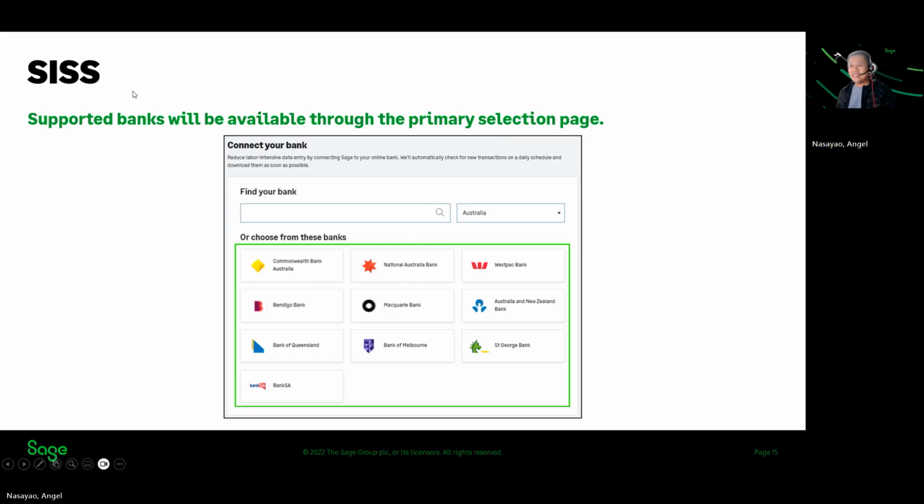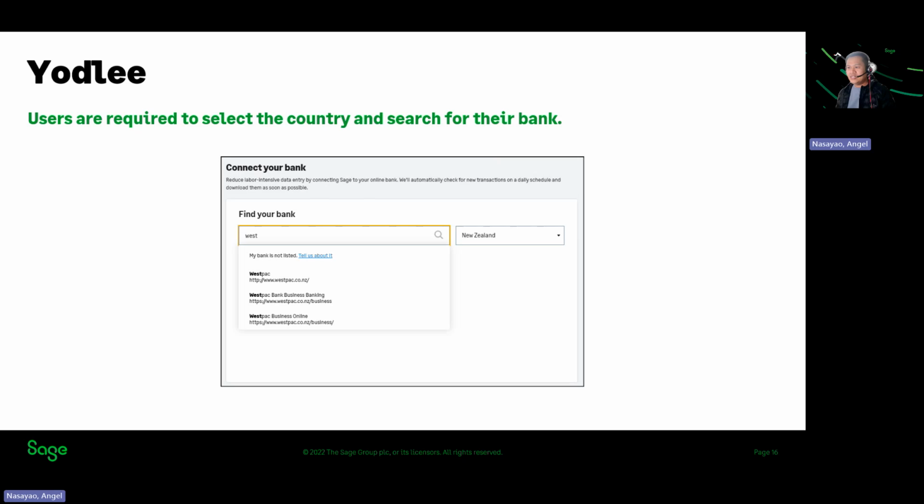But what is Yodlee? So Yodlee, let's say for Australia or for New Zealand, we know that the primary, standard aggregator for bank feed is Yodlee. So for New Zealand, when you select New Zealand in there, you have your find bank field, wherein you can key in, let's say, the bank name.